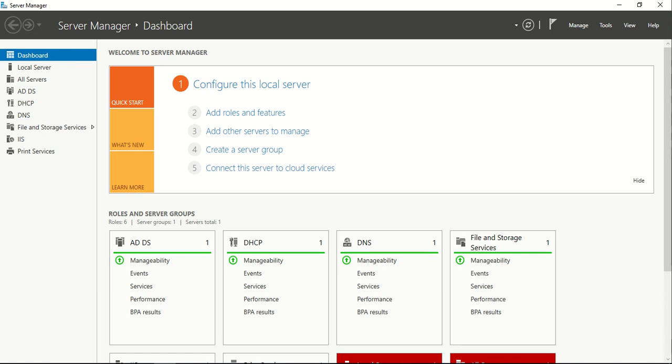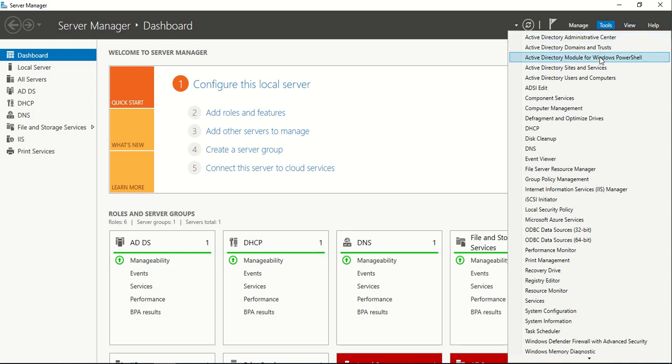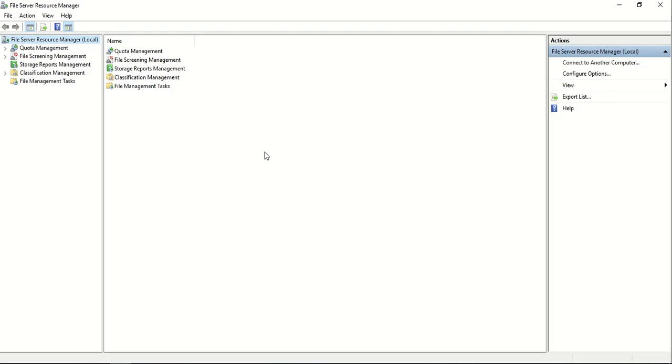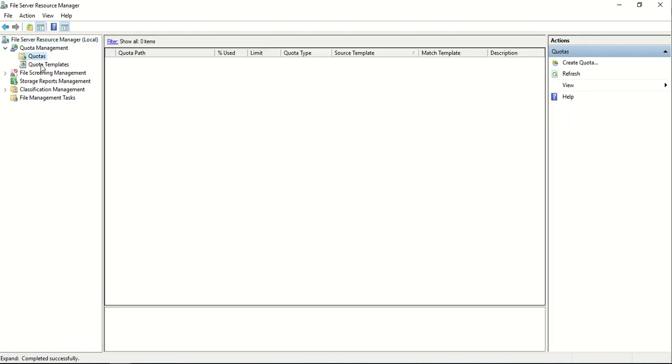So the first thing that we need to do, our first step, is to go ahead and create that template. To create the template, we'll have to go to the File Server Resource Manager, and to get there, from the Server Manager dashboard, you can just click on Tools and look for File Server Resource Manager, which is right here. Now that opens up our File Resource Manager, and the very first option at the top is the quota management. If you expand that, you'll see quotas and the quota templates.